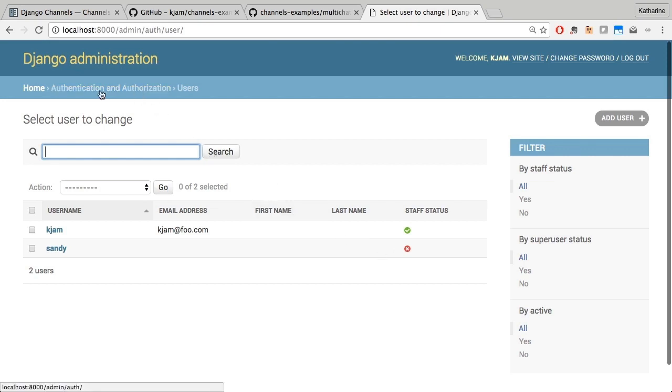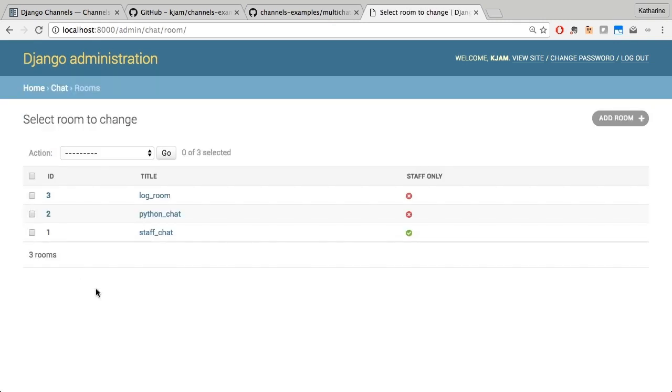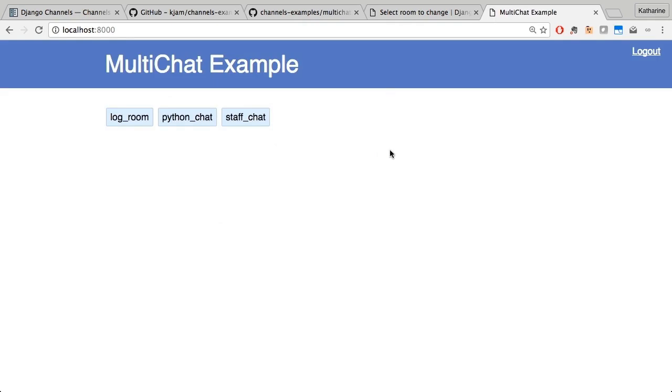If I go back, I can also see that I have some rooms set up. So here I have a log room. You don't actually need to set that up. It'll be created, but you can if you want to follow along. The Python chat room and the staff chat room. So if I navigate directly to localhost 8000, I can see all the different rooms.